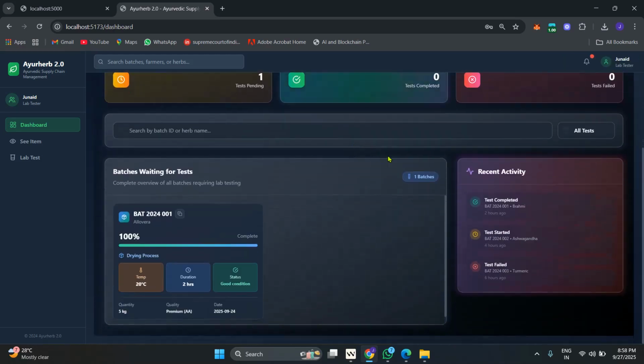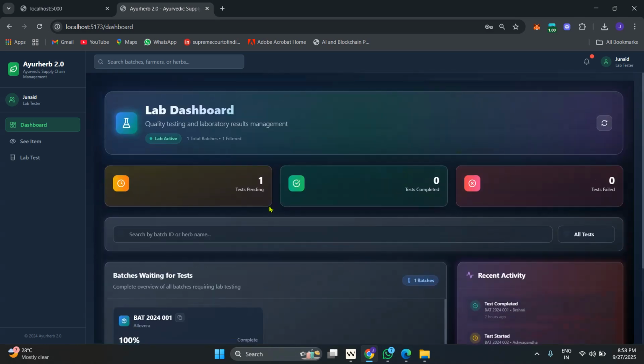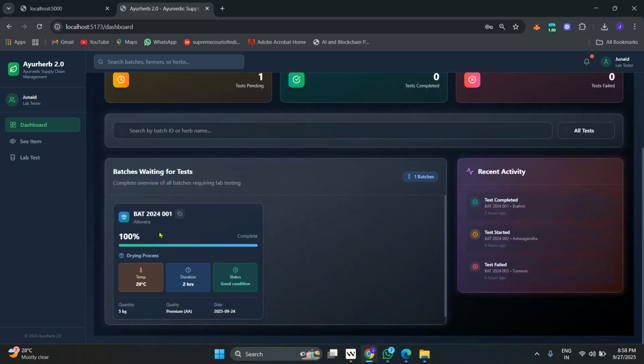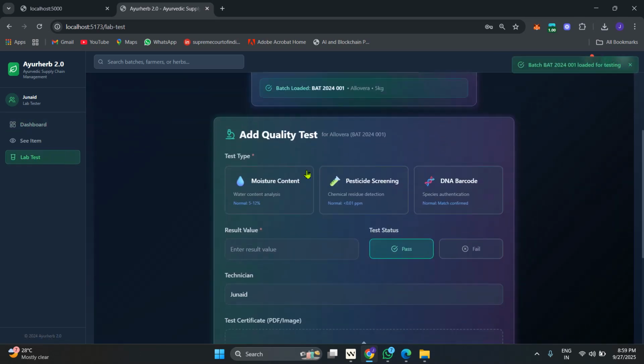I have used the demo login credentials here. So the processing data came to the tester's dashboard: what the processor submitted, temperature, duration, and status. Now the tester will test all the data like this. You can choose any test: moisture content, pesticide screening, DNA barcode. Suppose you choose pesticide screening, 2 ppm.